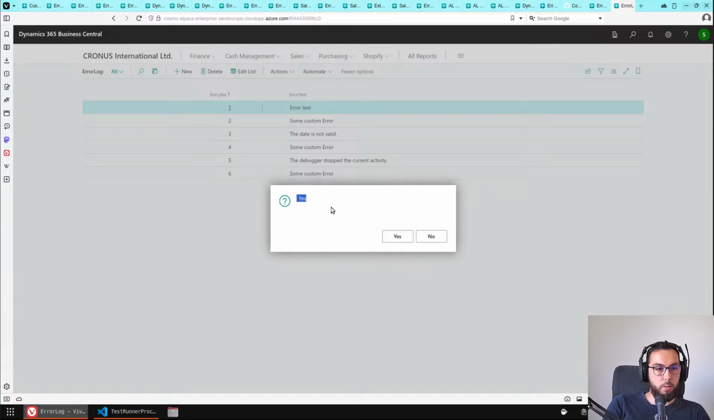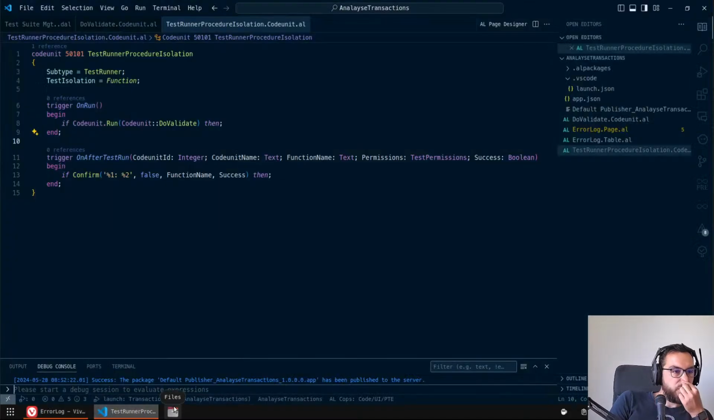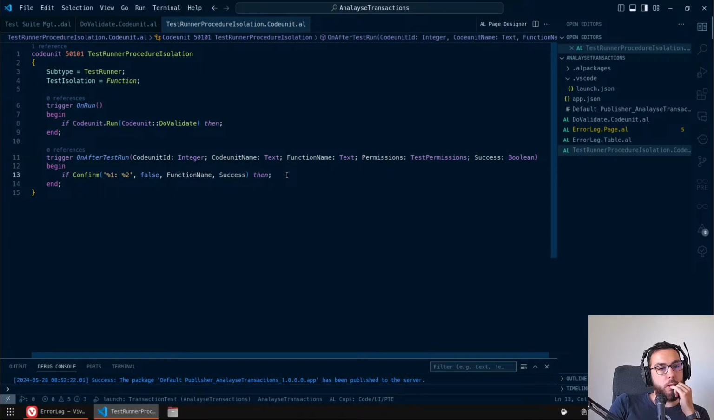Okay, and I assume this is the whole code unit. All right, I can run tests in the background without the user noticing it.